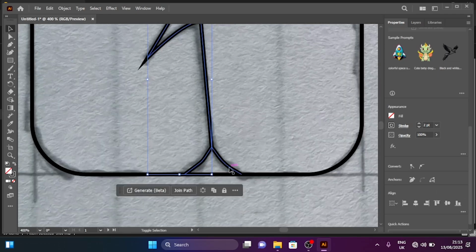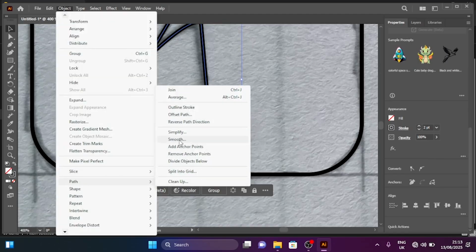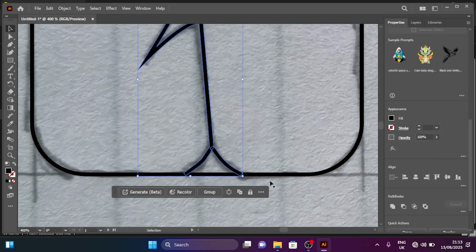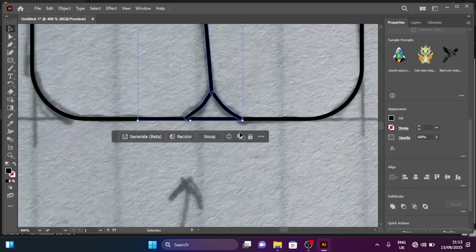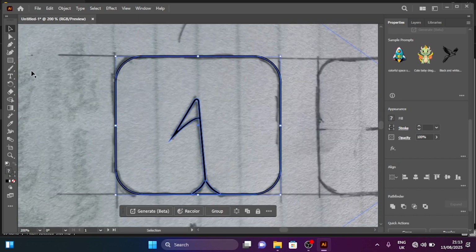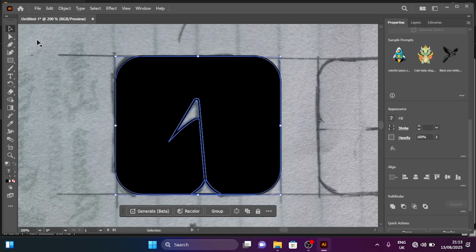I'm going to select all these strokes here, go to Object, go to Path, go to Outline Stroke. What that does is convert the stroke that we created into its own rectangle, so we can use it for this next part. After all these ones are selected, I'm going to select the main body of our A here, and go to my Shape Builder tool, and when I click down here, you can see everywhere now has become black.